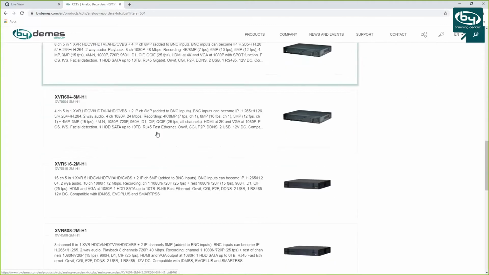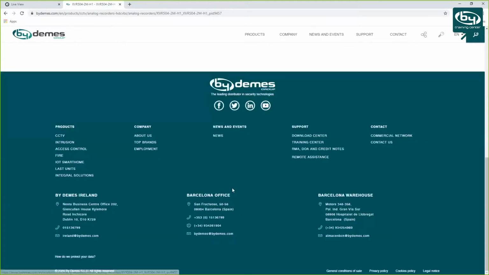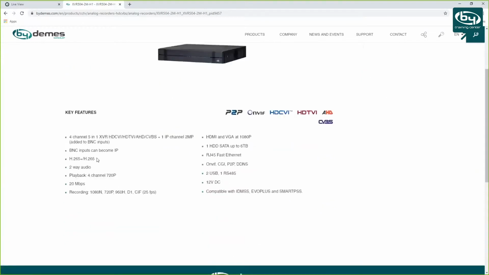The one I have here is very simple. It supports 4 cameras, and it has basic functionalities like 1080p resolution and so on. But one thing that's important to notice on this one, the recording resolution is 1080N, and the price reflects that. So it's important to keep this in mind.